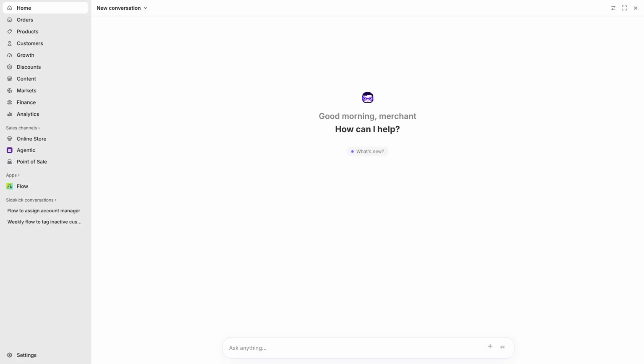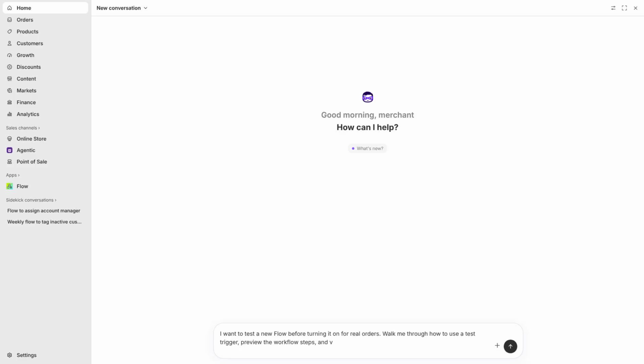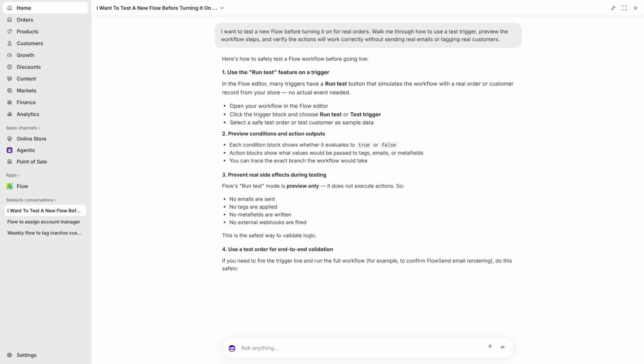Turning on an untested flow on a live store is risky. Ask Sidekick how to use a test trigger, preview every step, and confirm nothing hits real customers. Start with Run Test on your trigger.